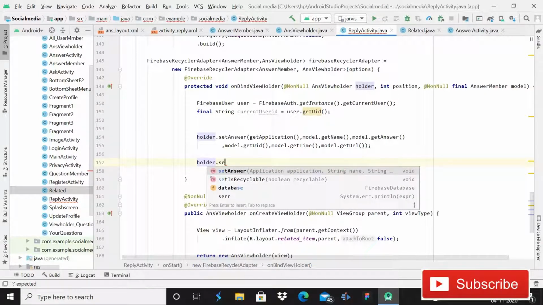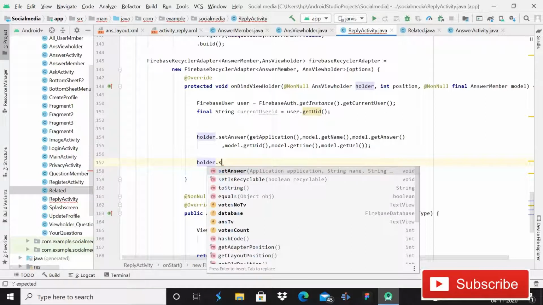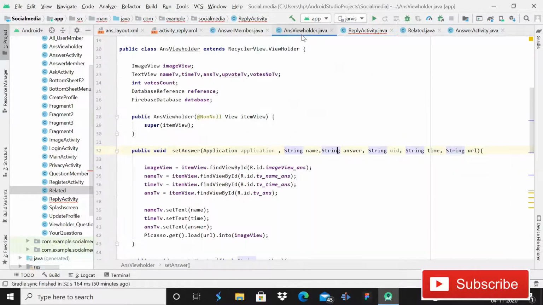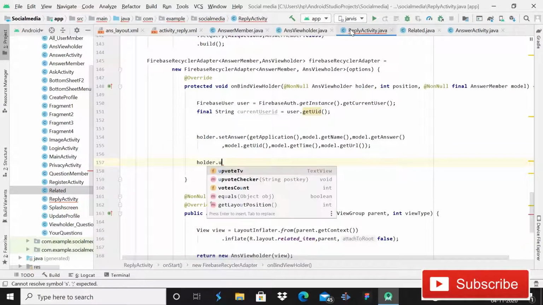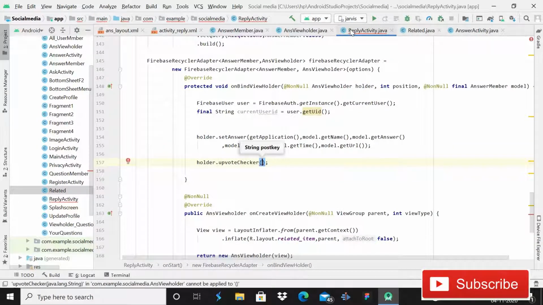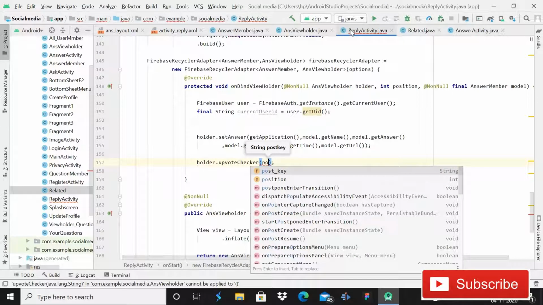So now we have written this. So guys, here you have to write the method that we have created in this answer view holder, and that is upvote checker, understand? So write upvote checker, and here you have to pass the post key.